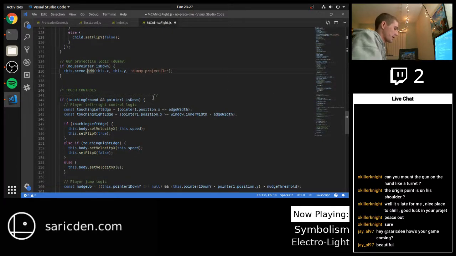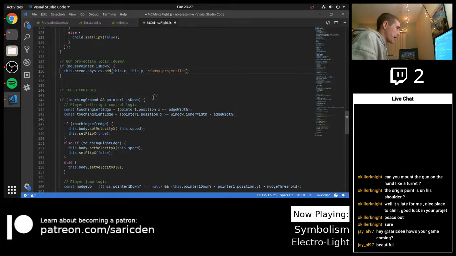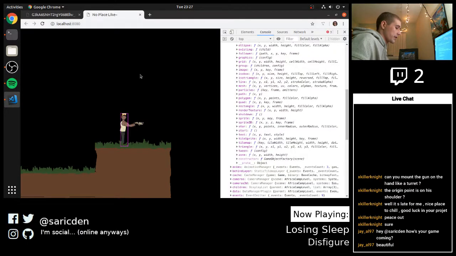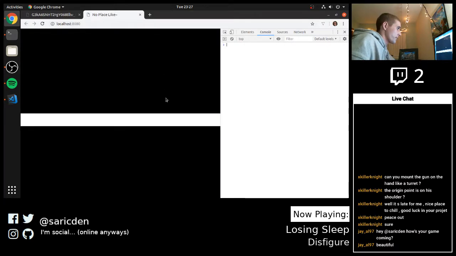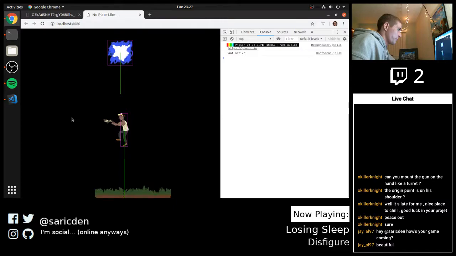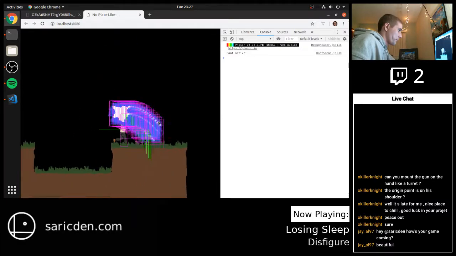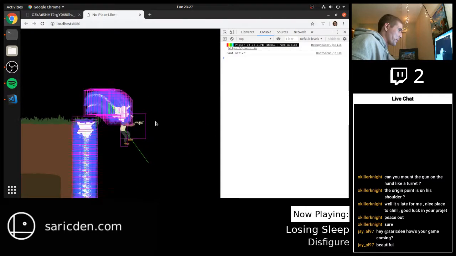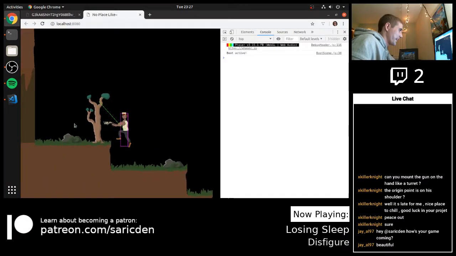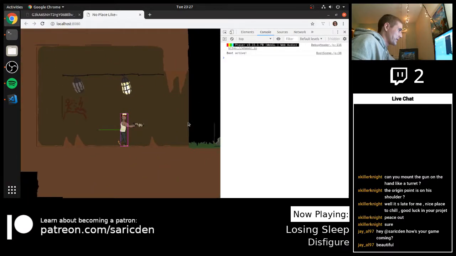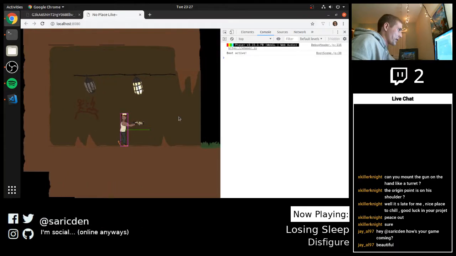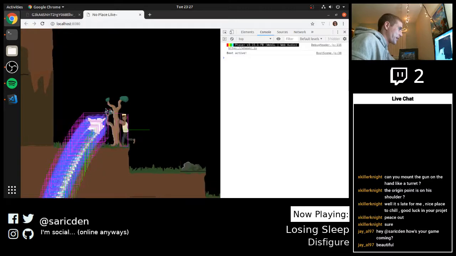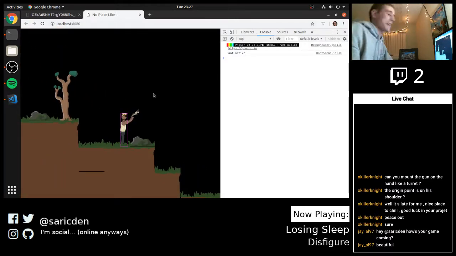So this.scene.physics.add.sprite. My bad, everybody. Dumb rookie error on my part. This ought to work. Boom, boom, boom, boom, boom. I mean, it's coming out of his head. It's not coming out of the gun. The direction we're pointing the gun makes no difference, but I'm still pretty happy with that.